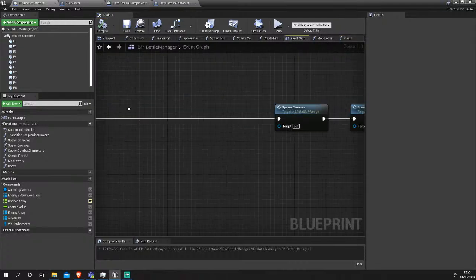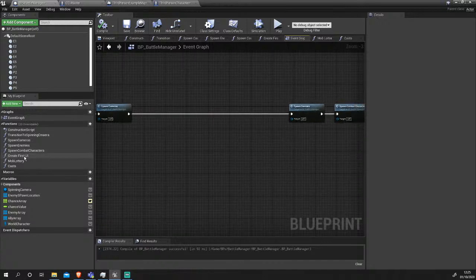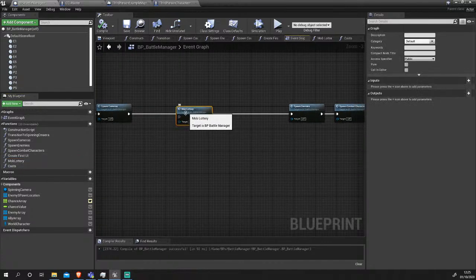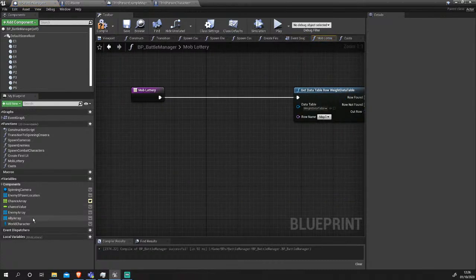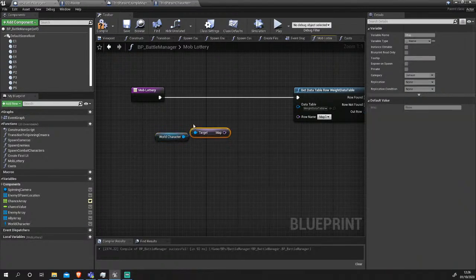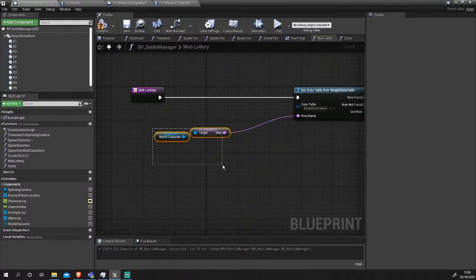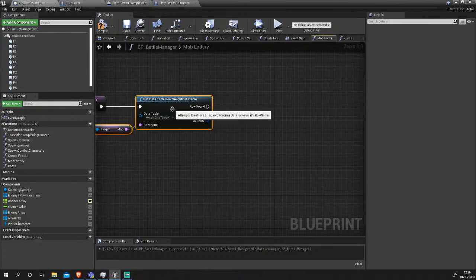So back into the event graph. We're going to spawn the cameras, and then we want to do the mob lottery, and then we want to spawn the enemies afterwards. So we'll go into the mob lottery now, and then we'll get the world character, and we'll get map, and we'll chuck that in there. And now we have different amounts of tickets for different monsters.